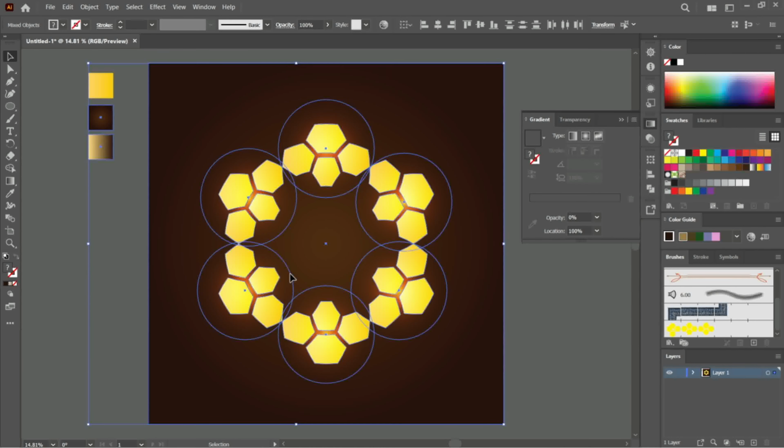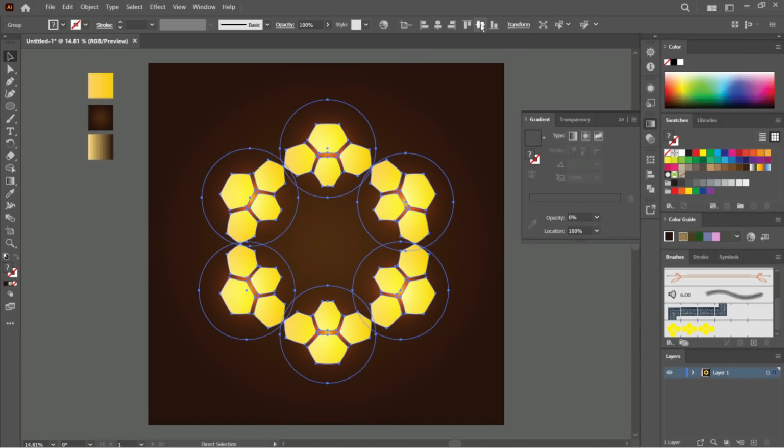Let's select everything by holding down the shift key. We're going to unselect some of the objects. We're going to Control G to group it.